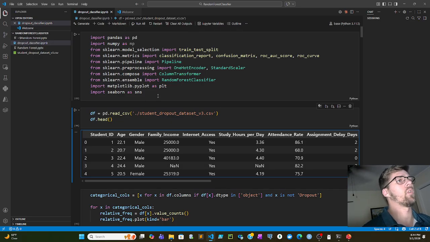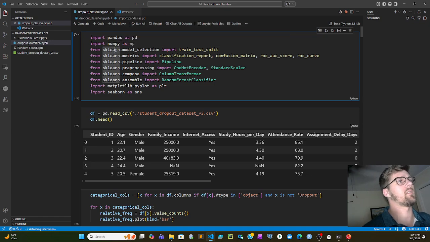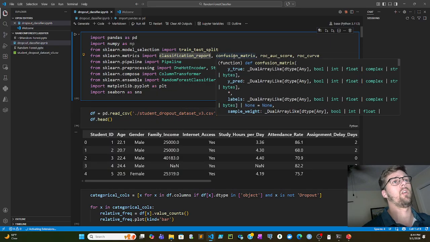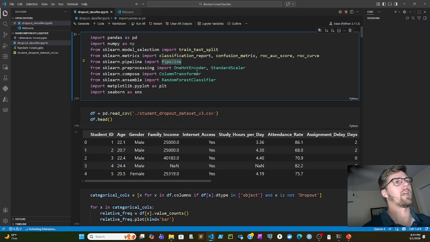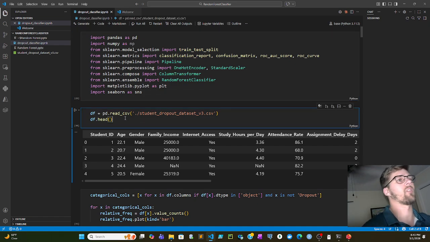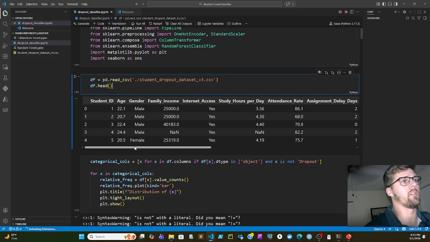So we start by bringing in all of our libraries. We bring in pandas, NumPy, and some different scikit-learn packages like our train test split, our classification report, our confusion matrix, our pipeline package, our one-hot encoder, standard scaler, our column transformer, random forest classifier, our matplotlib package for creating our visualizations, and Seaborn for also creating visualizations. We first load the data set into a data frame. We're then presenting the first set of headers on that data frame.